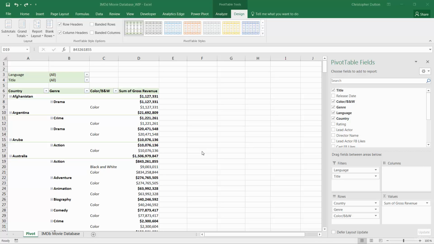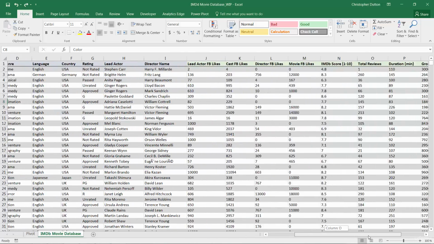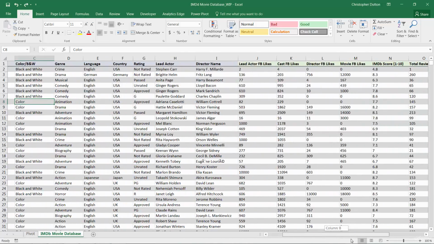So one pro tip relating to table layouts is using the tabular layout to create new source data. And I'll let you know what I mean by that. So let's say in this case we've got our IMDb movie database. It's a ton of rows of data. It's at the title level with all these different categorical fields and metrics.